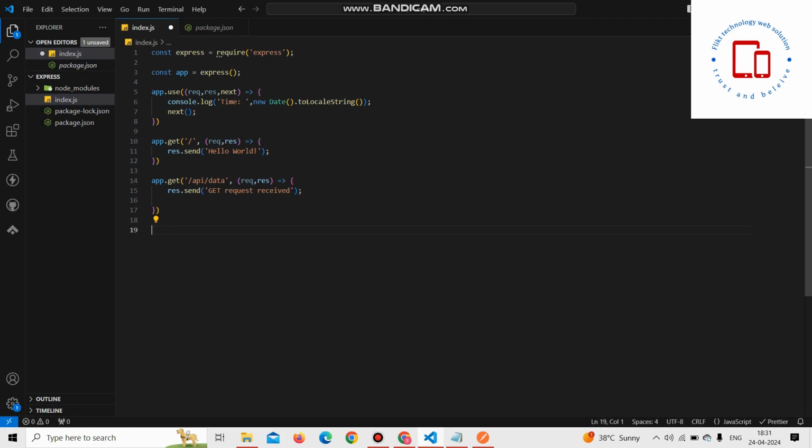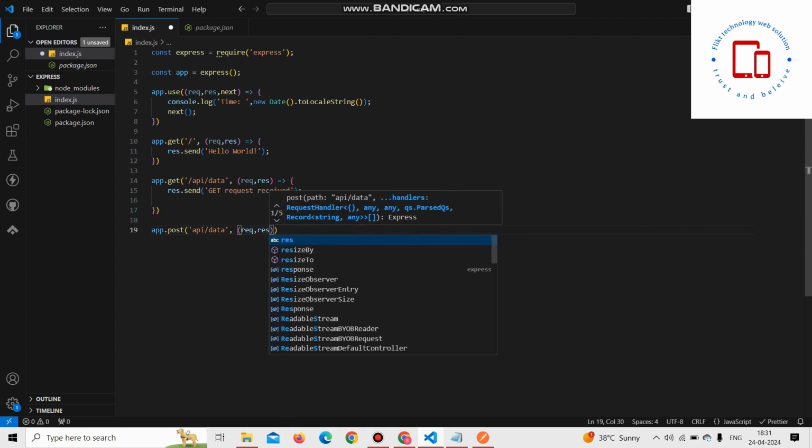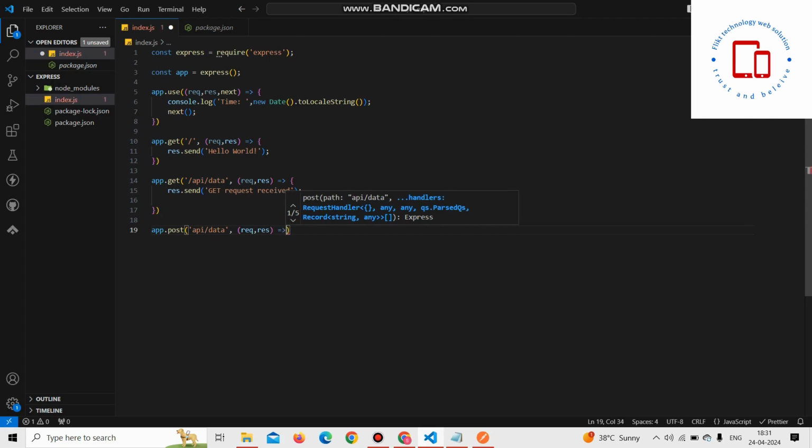Next I'm going to create a route handler for handling POST requests. app.post, api slash data, request comma response, res.send, POST request received.